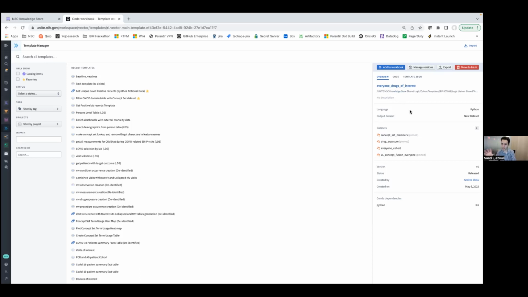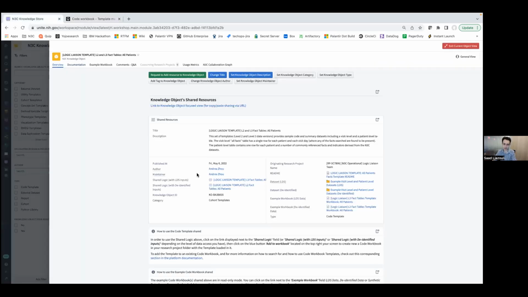So maybe the limitation of reusing the template is that the template has some structure, and maybe you just want to copy the code locally to learn from it or make some substantial changes. And so you don't want to import the template and just change the inputs or just change some of the nodes. And so in some cases, just like in this knowledge object, the author has also shared some example code workbooks.